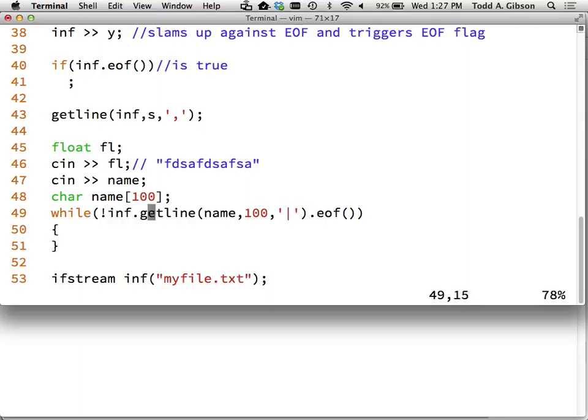As soon as this getline slams into end of file, it's going to trip that flag. I'll immediately ask, have you hit end of file? It will say, yes, I have. I negate the yes, I have. That turns it to false. And now, while false, I bail out of my loop. And life is good. I've read in exactly what I need to read in.